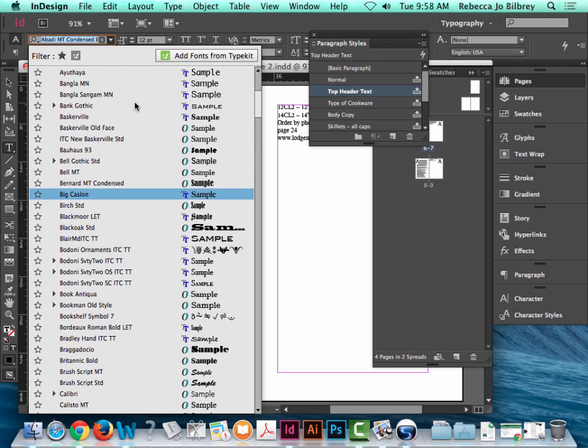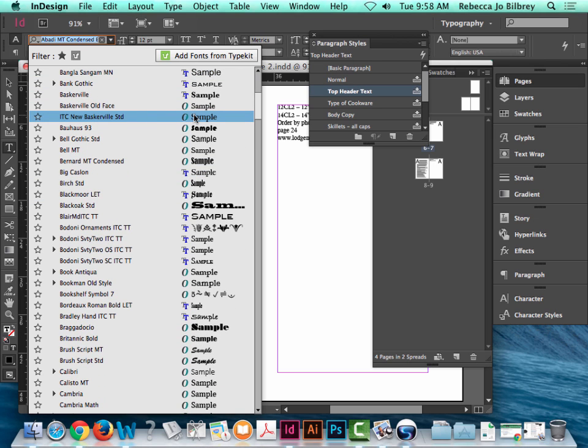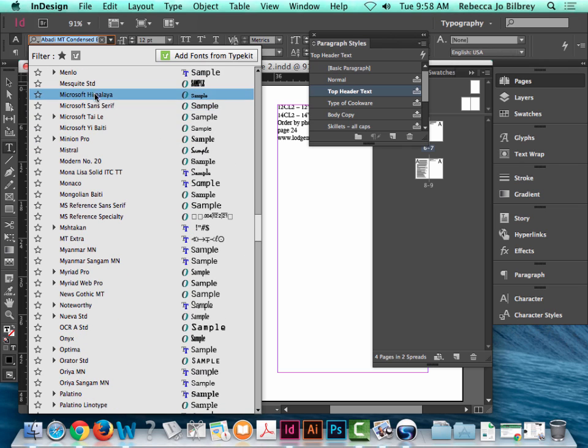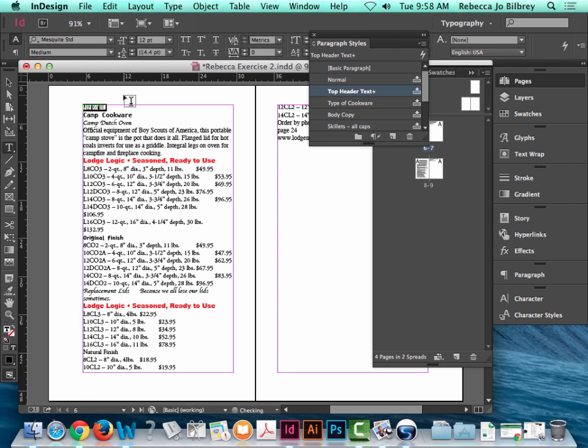My mouse is doing crazy things here. There we go, ITC New Baskerville. And then Mesquite was the last one, and I'm going to look and see if it loaded. And here's Mesquite, Mesquite Standard. There's the O right here. Oops, I didn't really want to apply that. So all those fonts are loaded and activated through Suitcase Fusion. So you guys have to know how to do that.